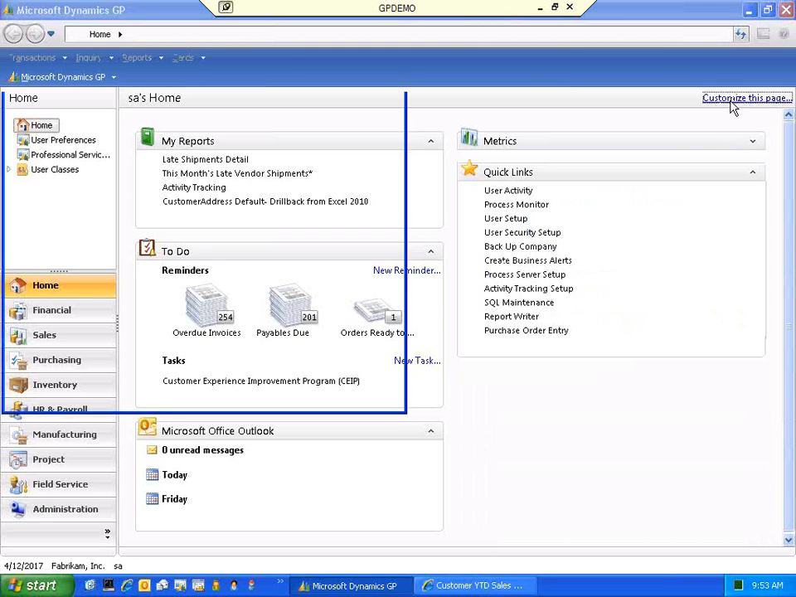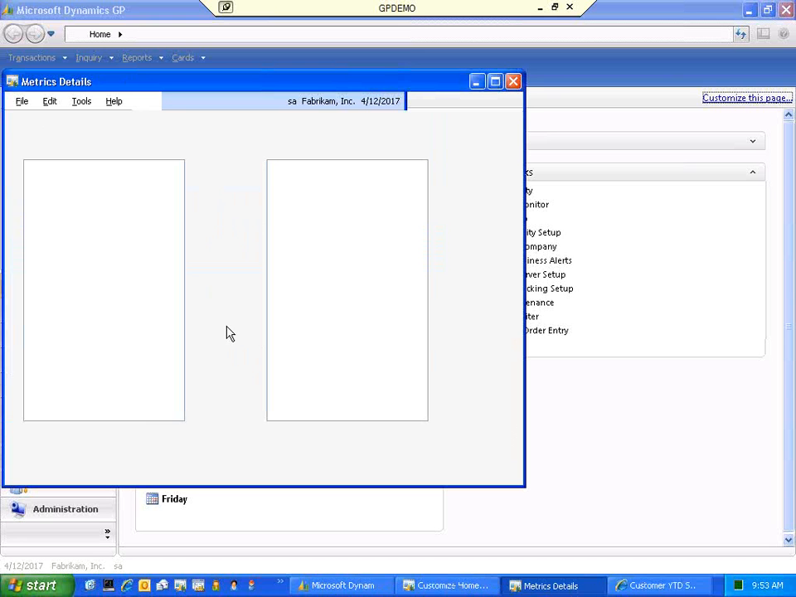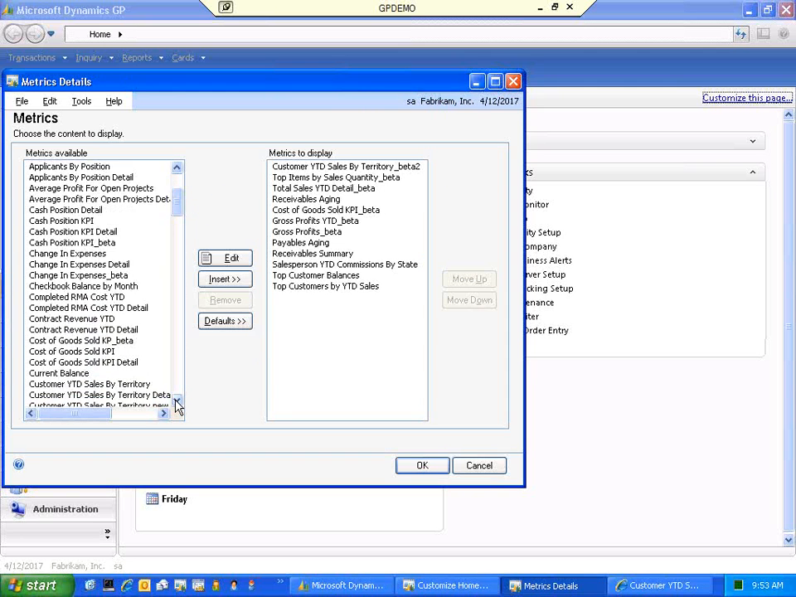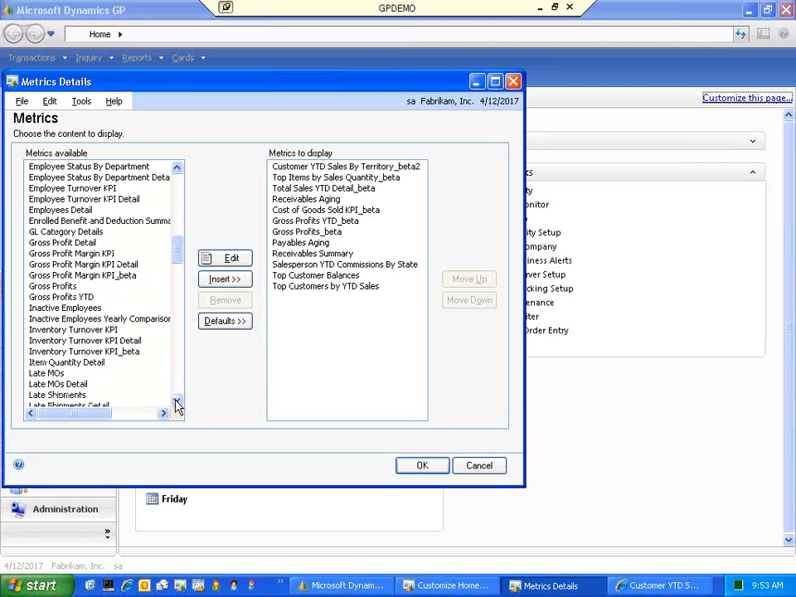I'm just going to pull up this screen called Customizing Our Homepage, which you're probably familiar with, getting into the metrics section. And you'll notice here, once it's populated, that you do have the capability of selecting from any one of these, as I mentioned, 55 or 60 different reports. It's expanding all the time.